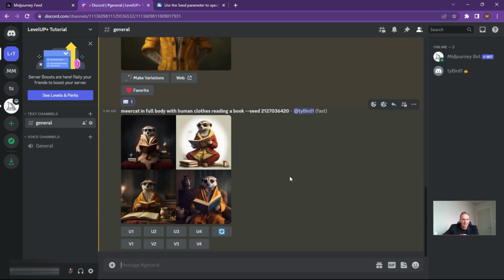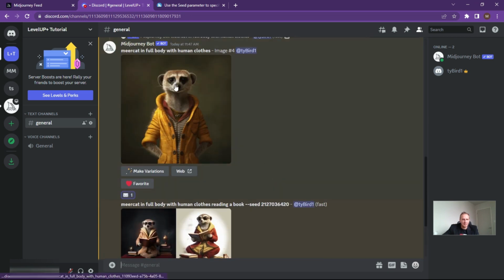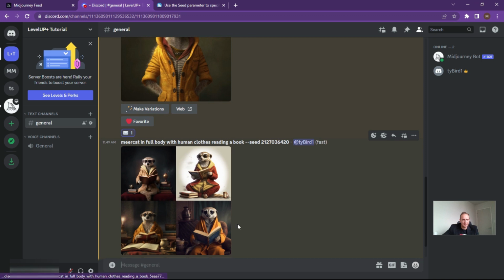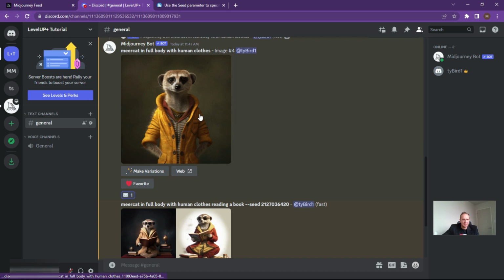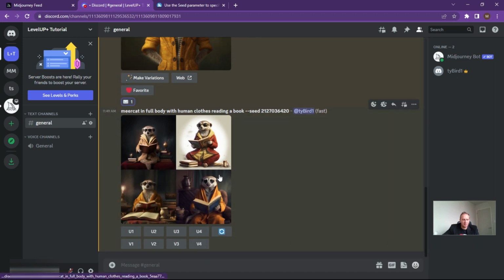Right, so our meerkat is now sitting down reading a book, and as you can see here, he's not wearing any glasses. So let's take this image on the bottom right over here, and it is pretty close to what our original looked like. So again, pretty good.